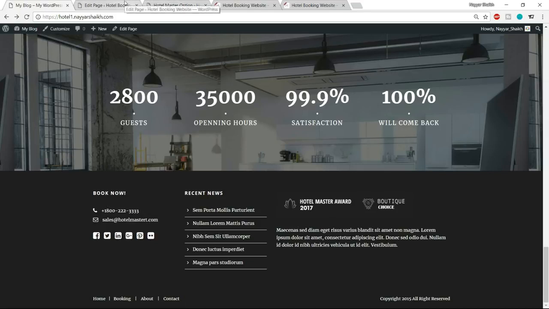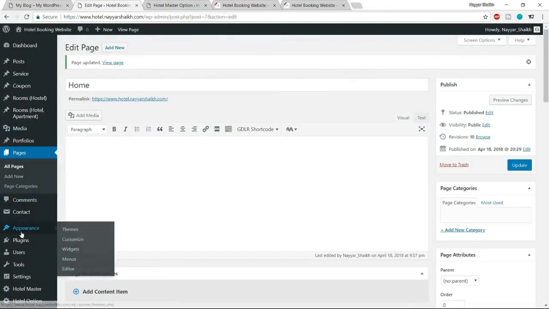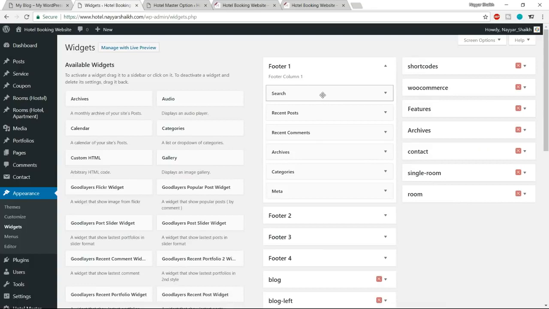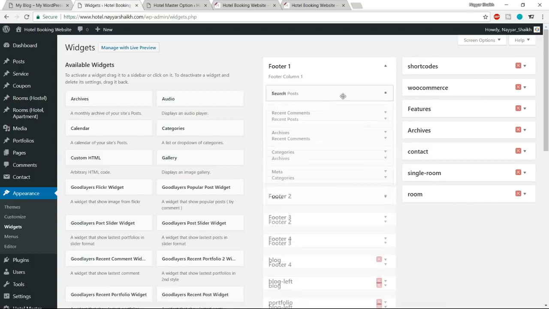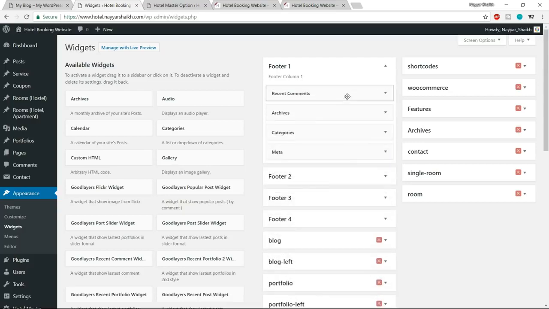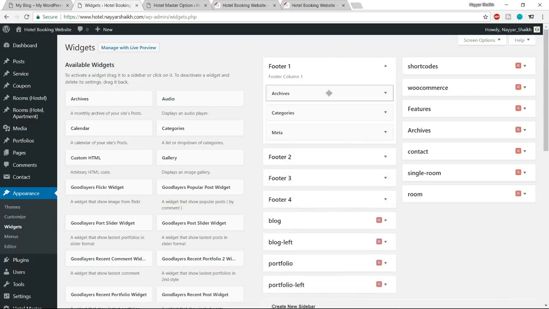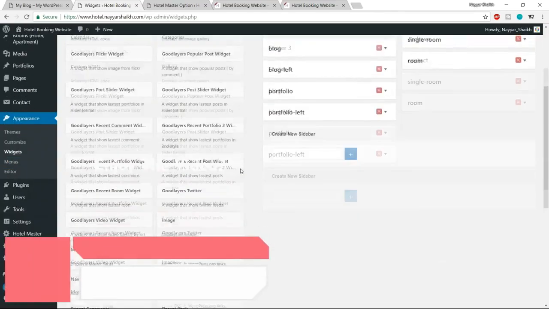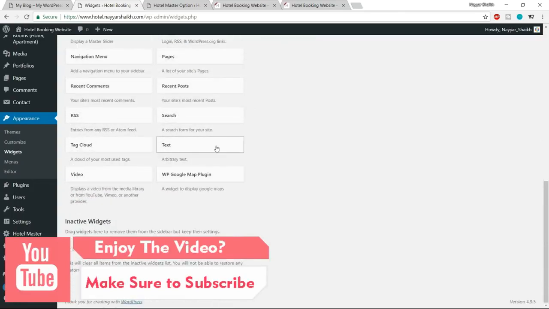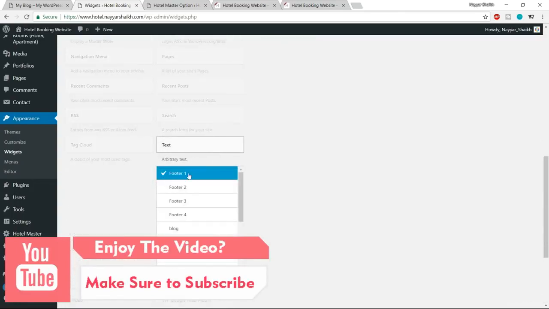So first come back to your dashboard again, and from the left hand side you'll see Appearance. Hover over Appearance and click on Widgets. Now in the footer one, you'll see there are many options which we don't need. Just delete everything which you see under footer one. Alright, now from the left hand side you will see this text section. Select this text section and make sure footer 1 is selected.